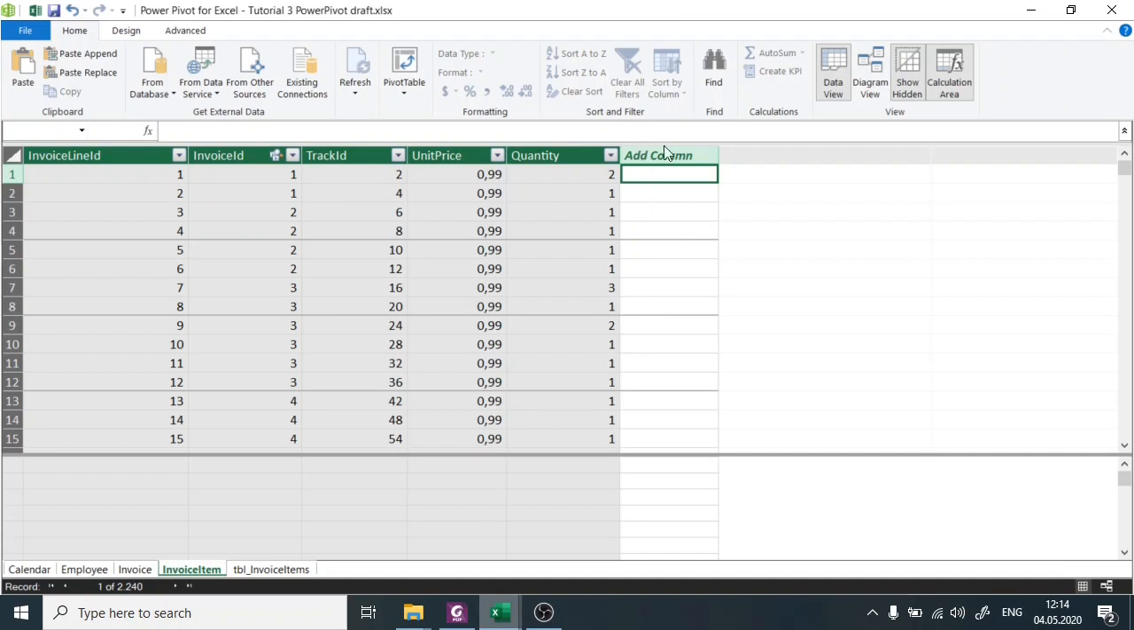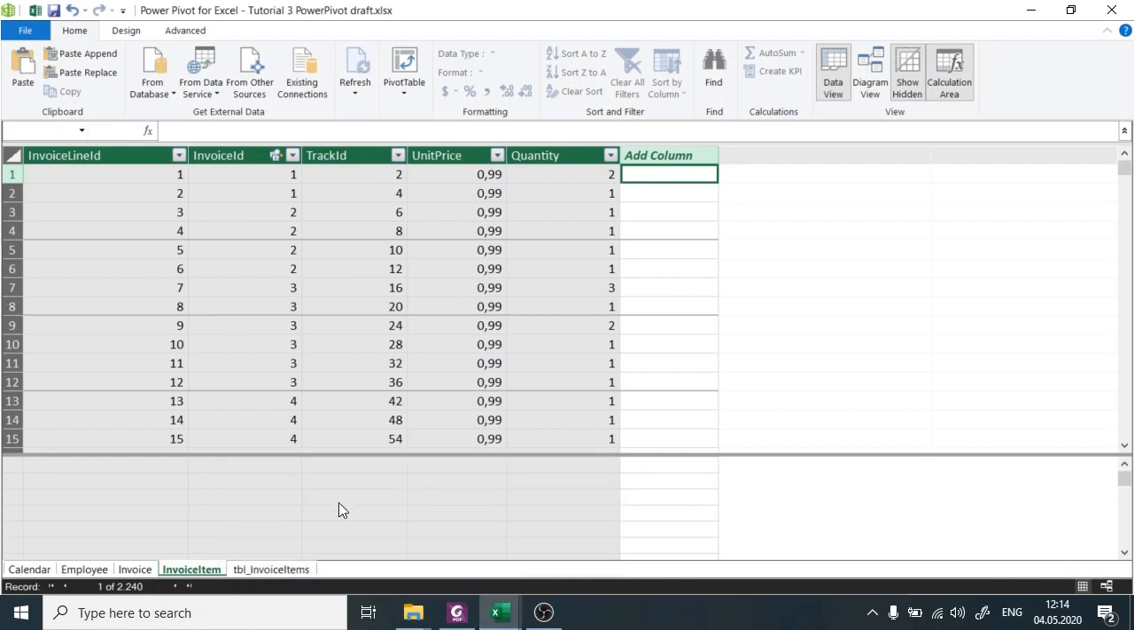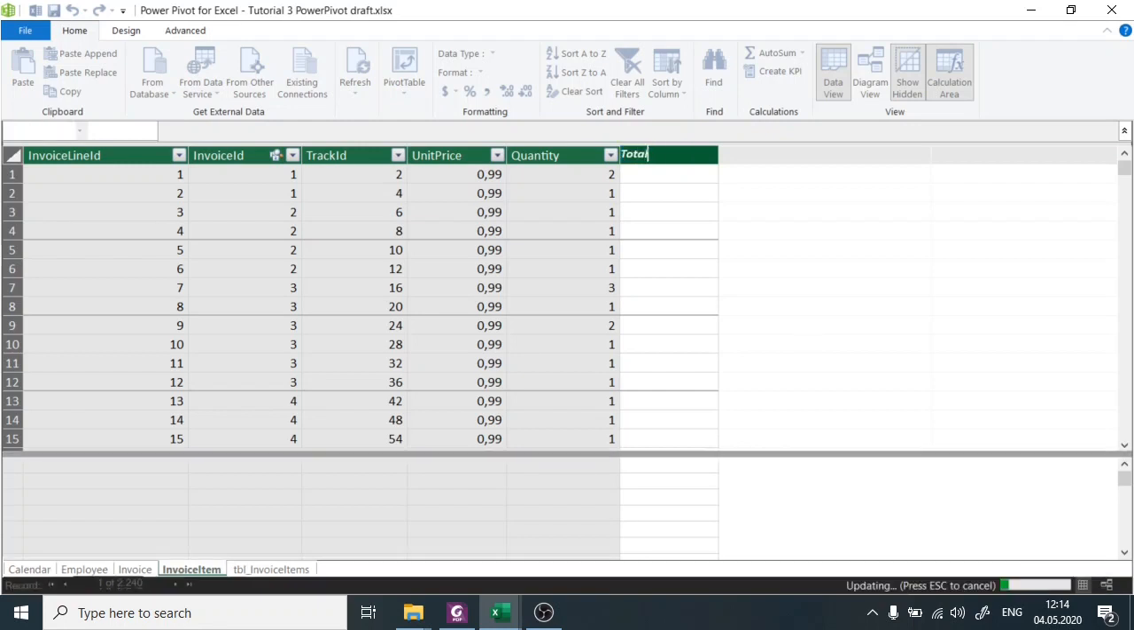You see here, you can add a column. So not only the data which we imported to the Power Pivot can be used in our analysis, but we can add data by ourselves or calculate it on the run. That's how we use DAX expressions. I double click on add column and write here the name for this column. I will simply write total and press enter.